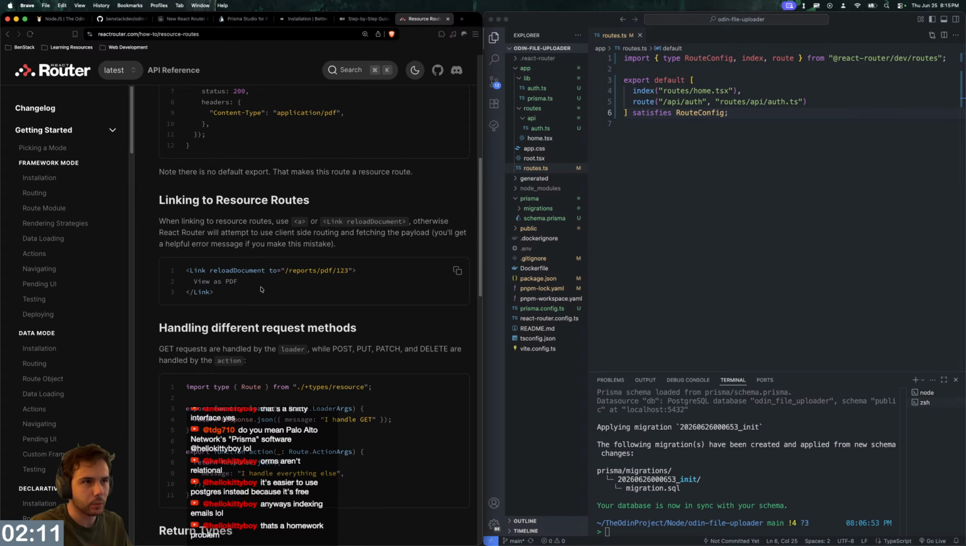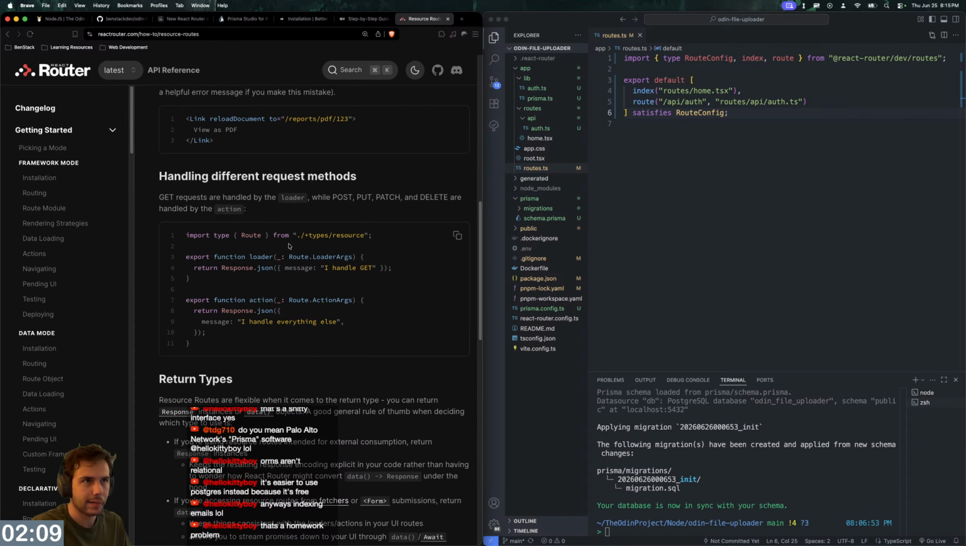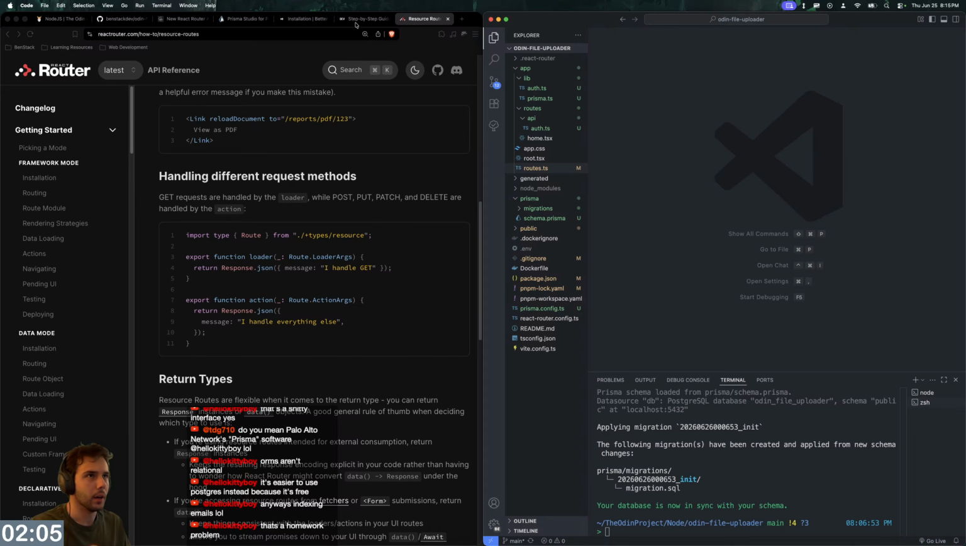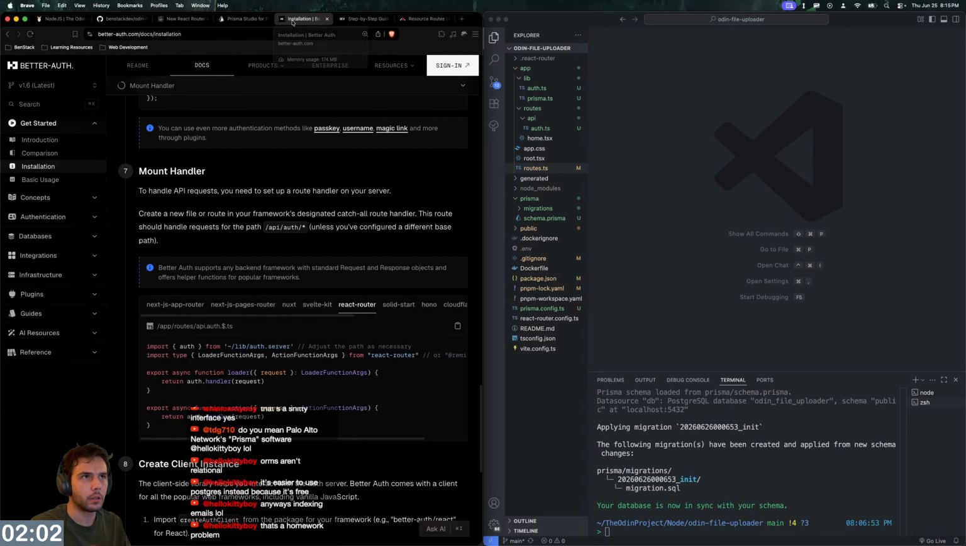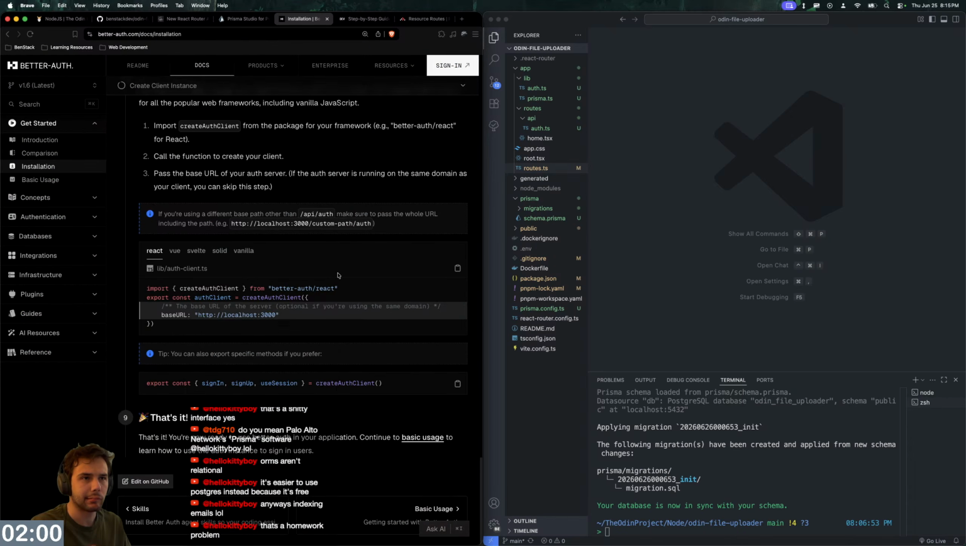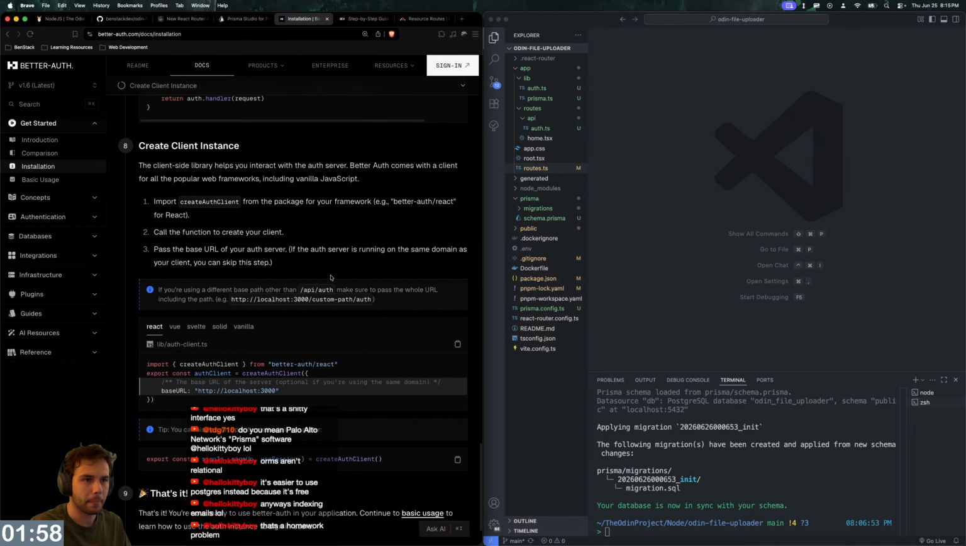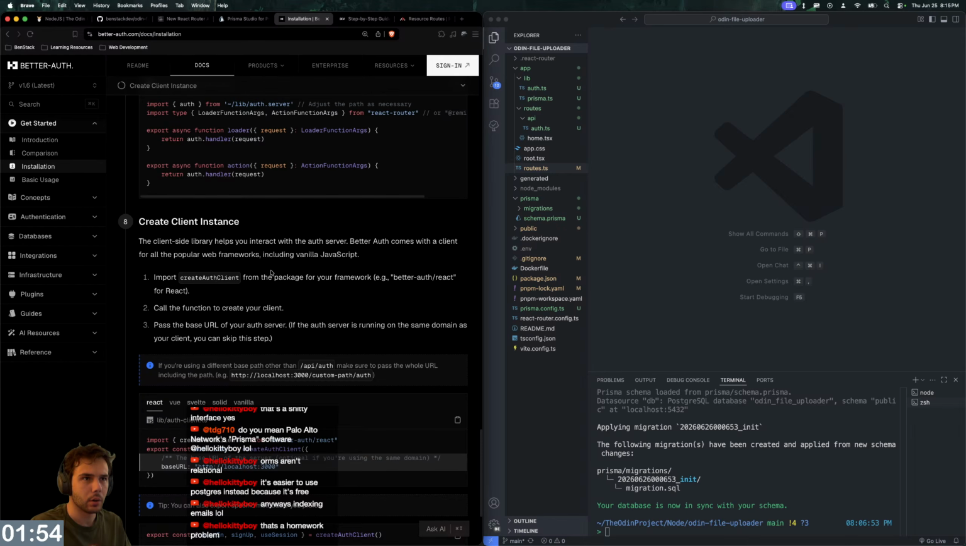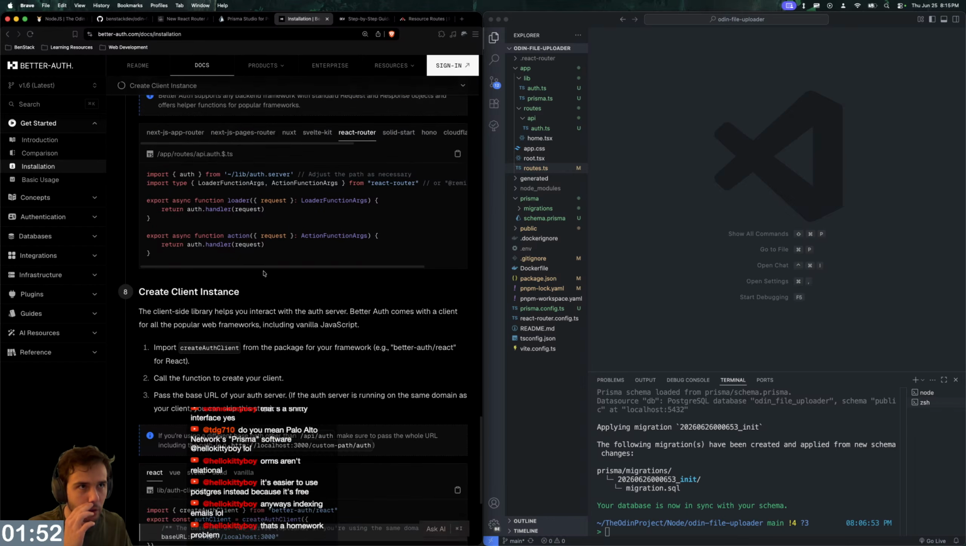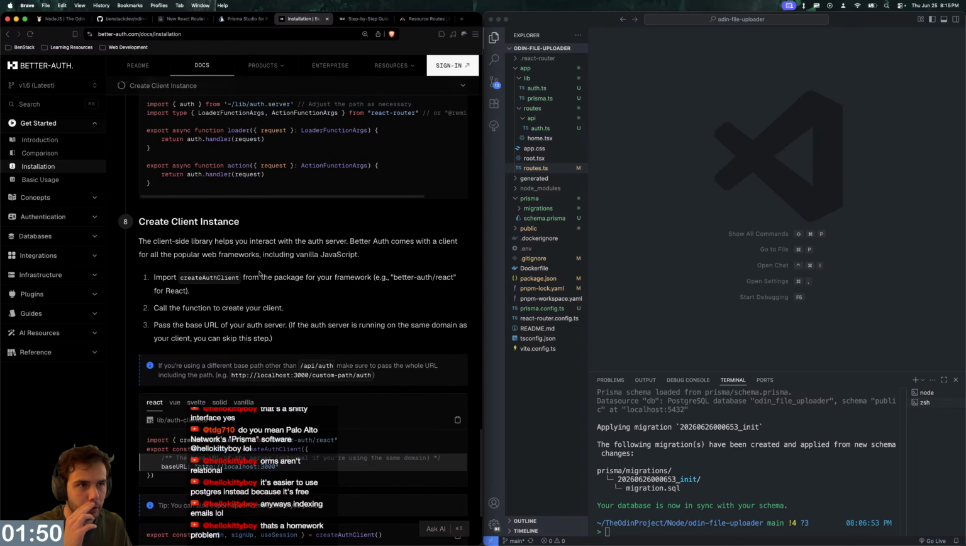All right, then we can link to resource routes here. Okay, so that's fine. Okay. So import createAuthClient from the package framework. Call the function to create your client.